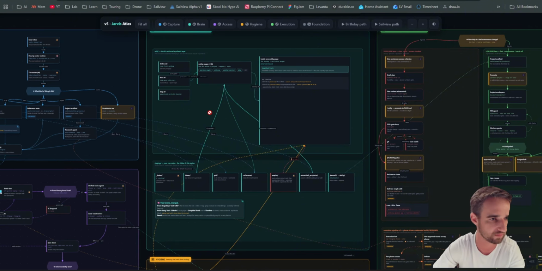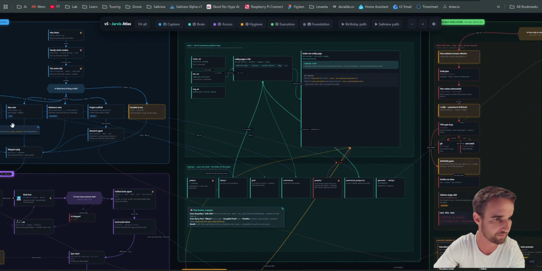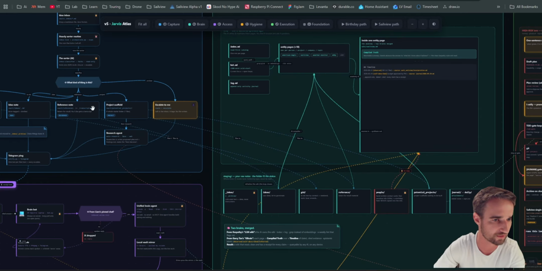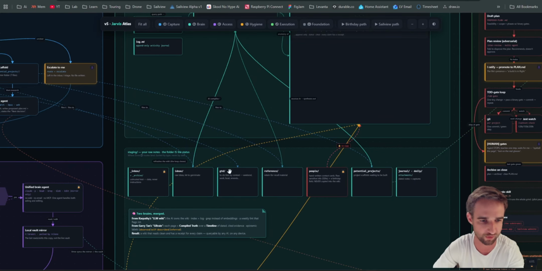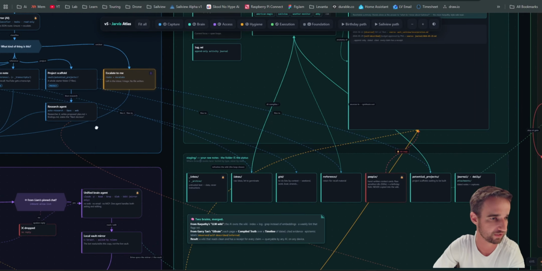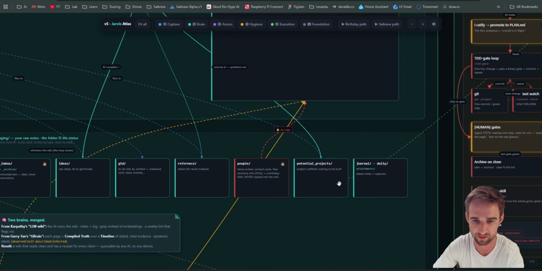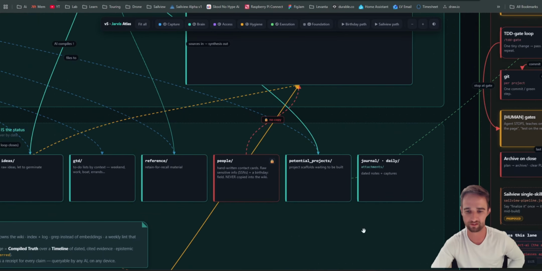So no matter what type of project I have here, idea, reference note, project, it's going to go into a corresponding folder inside of the brain. A lot of them are simple. Like I said, inbox is already a folder in my brain. Ideas, getting things done, which is my to-do list. References, my people, right? That's a folder in there. And potential projects. That's where my research agent put the findings of that research project. And I'll show you what that looks like.